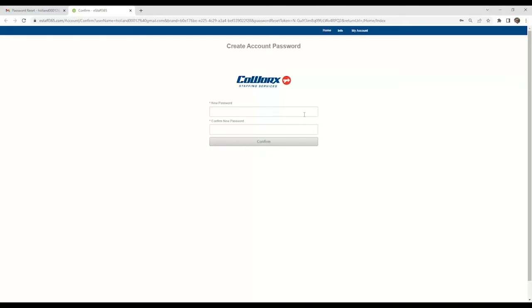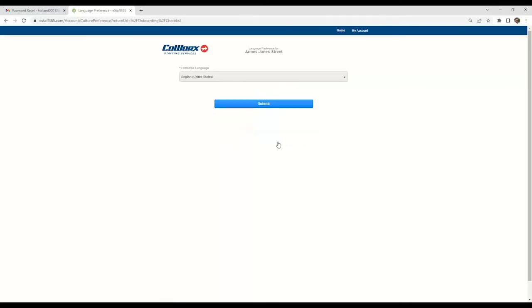You'll click on the link, you'll choose a password. Confirm the password and click confirm. If the new password and the confirmed password do not match, you will get a notice. For Chrome users or Edge users, you'll be able to save this password, and then you can choose your preferred language.